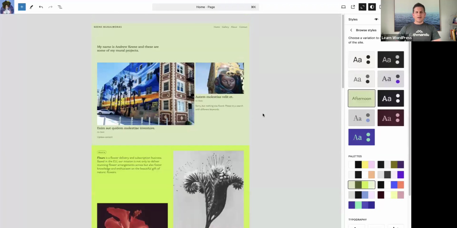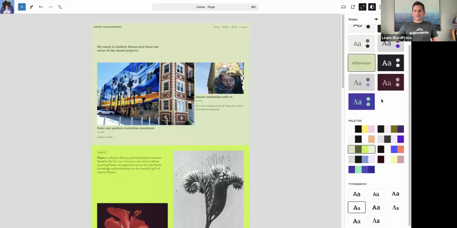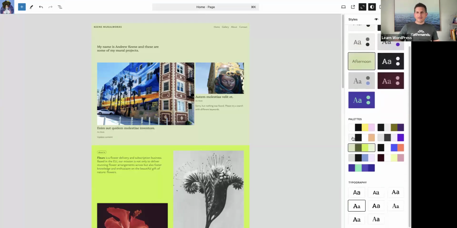But now they have taken it a step further, and they have actually added typography and style presets to your styles area as well. So you will notice you can choose one of your style variations, but in this theme you have the color presets and you've got typography presets. And the great thing is you can actually mix and match them.